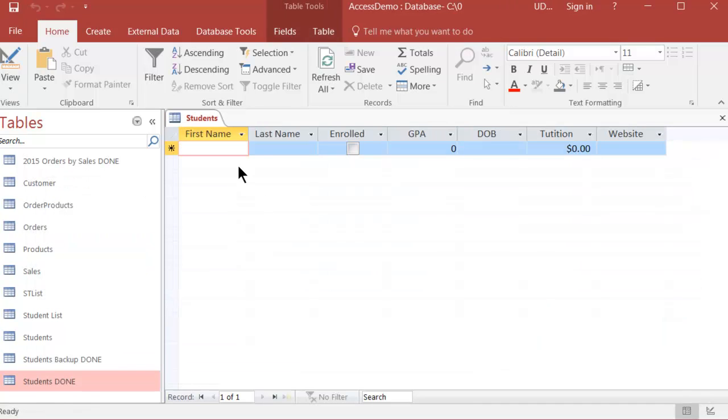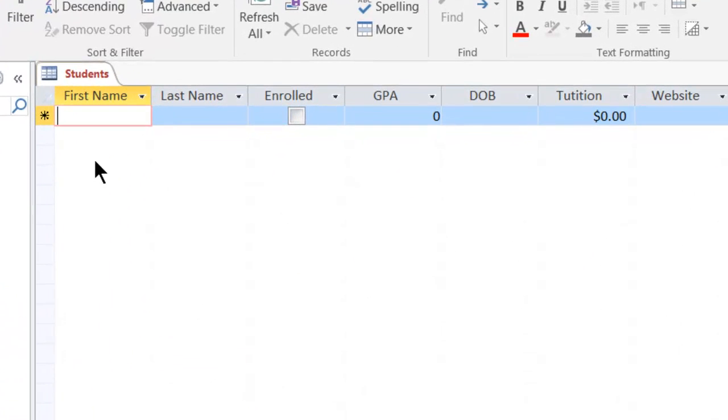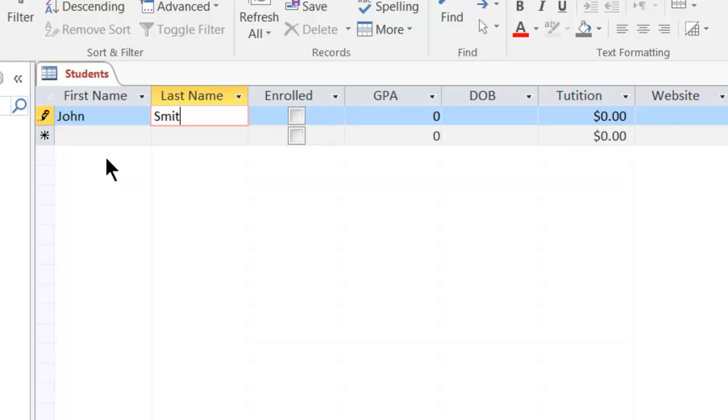There's our table. First name, last name. And I can go ahead and type. I'll just type John Smith enrolled. I can click on it or I can hit the space bar to turn it on or off. Let's say we've got a 3.78 GPA. The date of birth, notice there's a little calendar that pops up. But I can also, let's say it's January 6th of 1989. And I'll press enter. Notice it put the 19 in there.